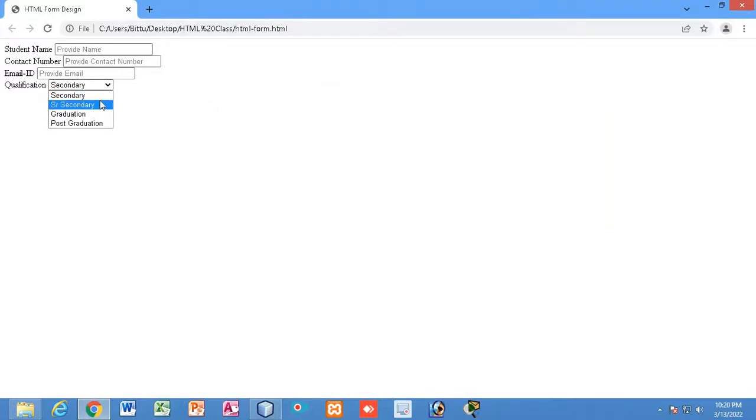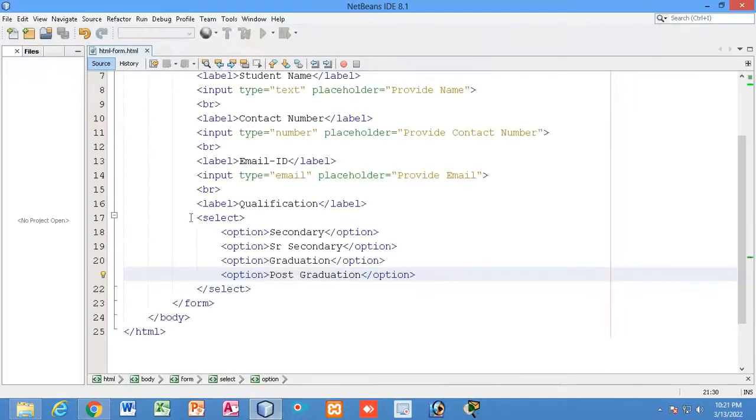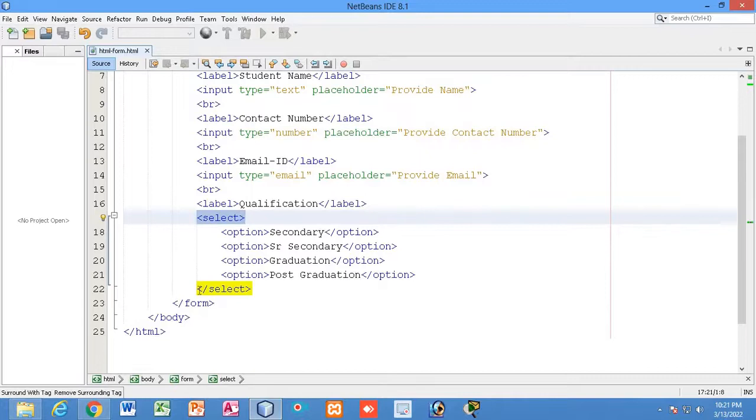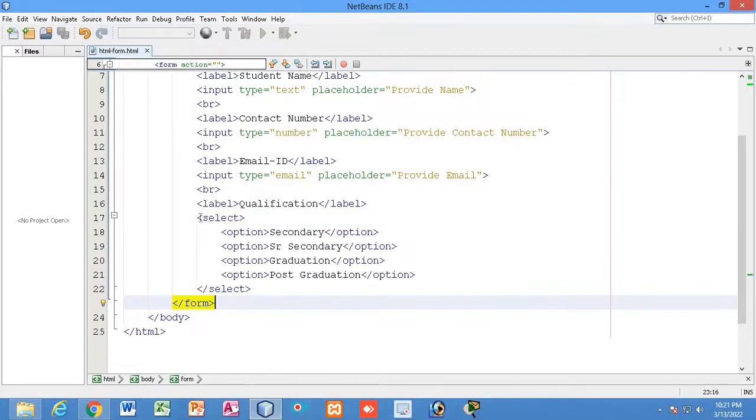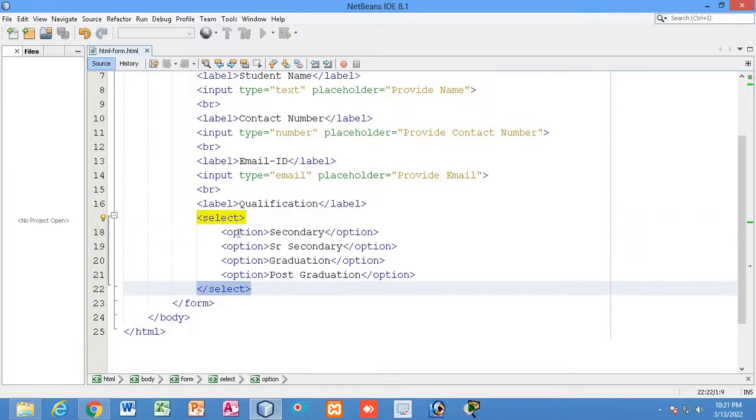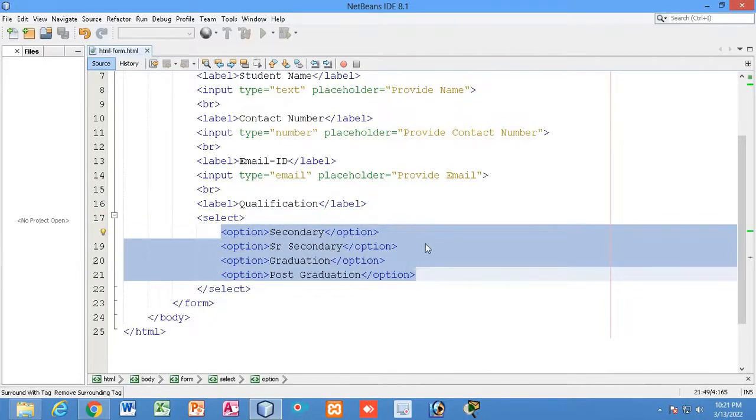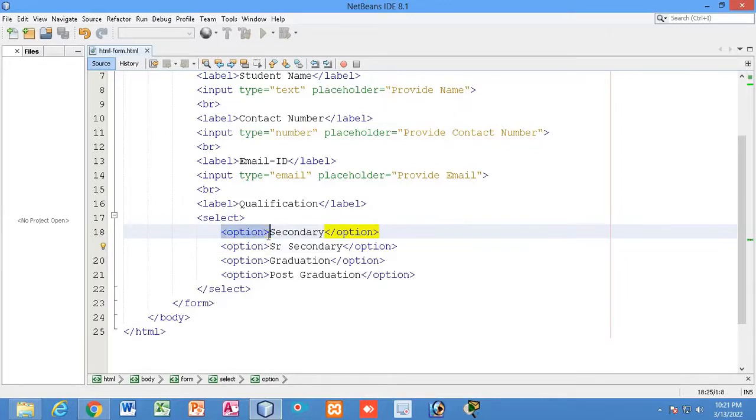If the student's qualification is secondary, they will go and select secondary. If the student's qualification is senior secondary, then the student will just go and select senior secondary, either graduation or post graduation. So this input is known as a drop down input. How to create this drop down input list? Just see, select opening and closing tag, and inside this select tag you have to mention the number of options. I have taken 4 options, so each option tag also has opening and closing, and inside this opening and closing tag you have to specify the value. These are the values, right?